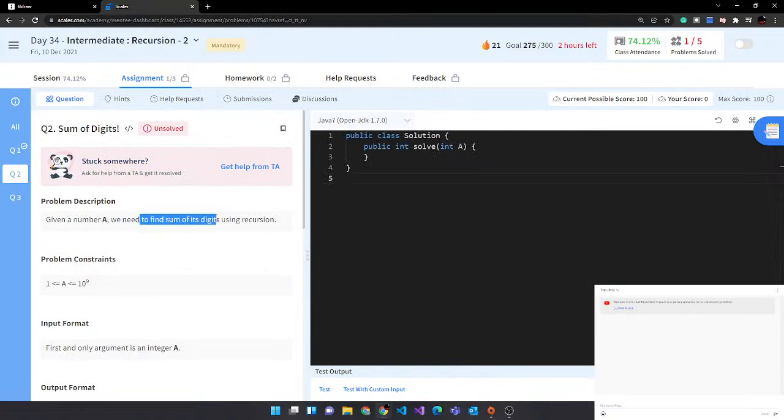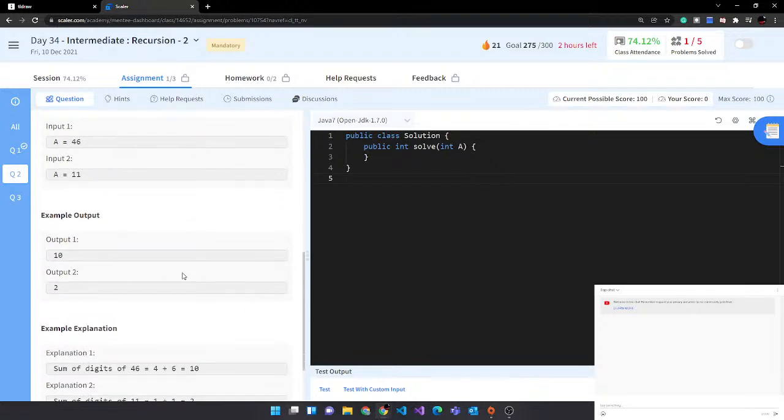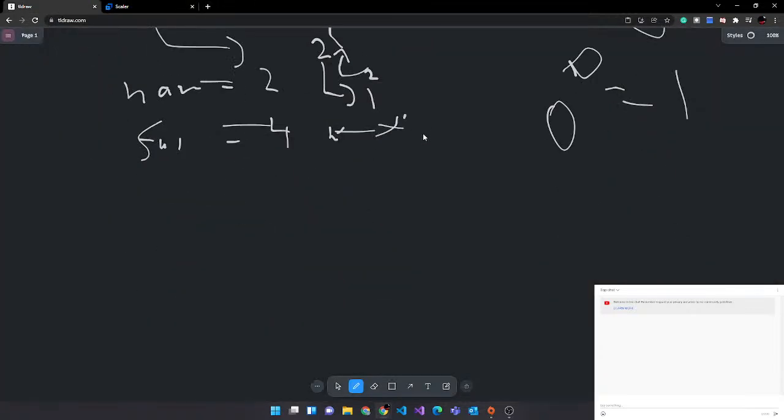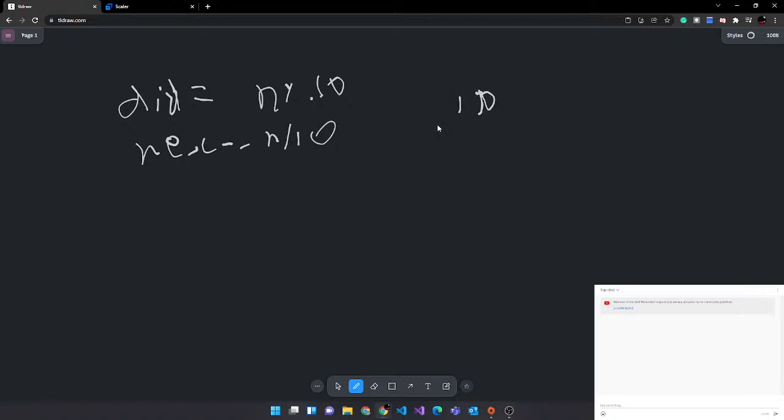Given a number A, we need to find the sum of digits using recursion. Okay, how do we do this? Sum of digits is pretty simple. We need to get a digit equal to n modulus 10, and the next iteration is n divided by 10. Now how do we get each digit? I think, do we need to do all of that?